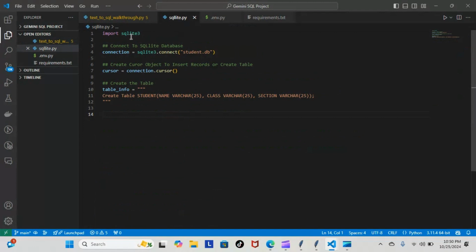I'm going to just show you the rest of the code while we're here anyway. So you see we have our import. Then we have the code that we're starting to build here. This is going to help us connect to the SQLite database. We have connection equals sqlite3.connect. It's going to take as a parameter the name of our database, which is going to be student.db. Then we're going to create our cursor object to insert records or create tables inside of our database. This is going to be cursor equals connection.cursor.